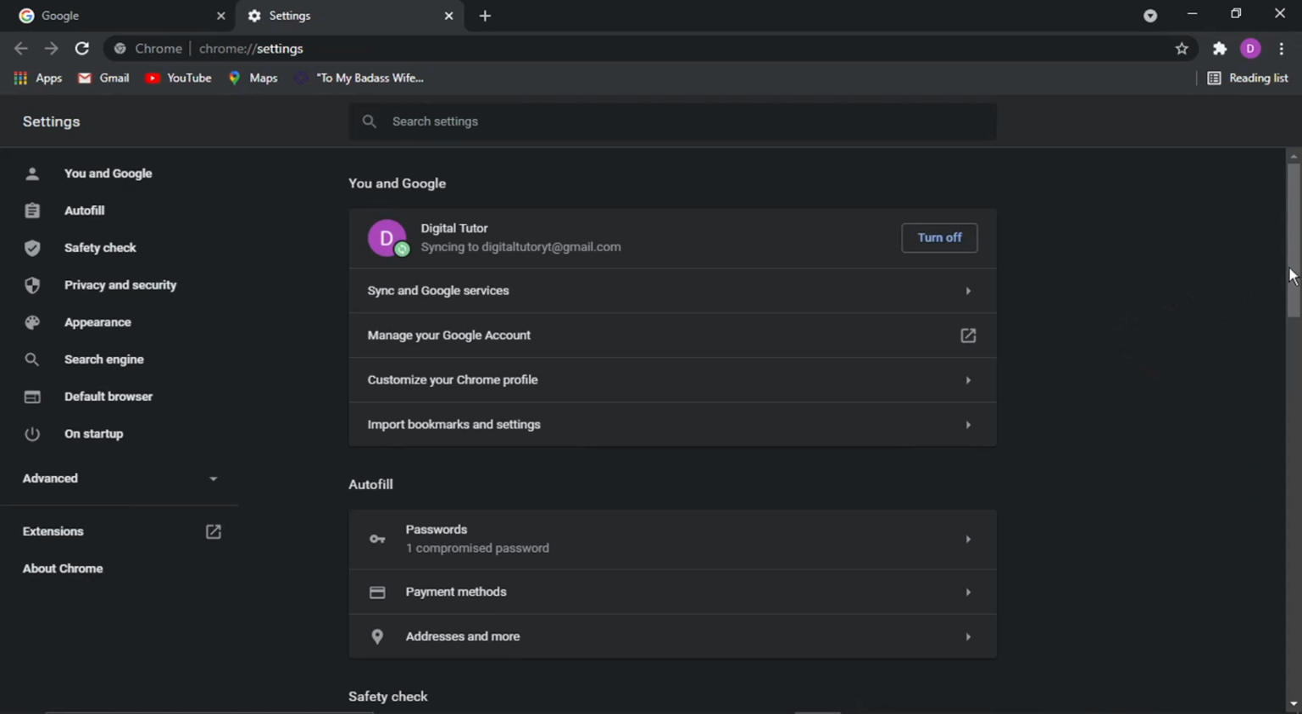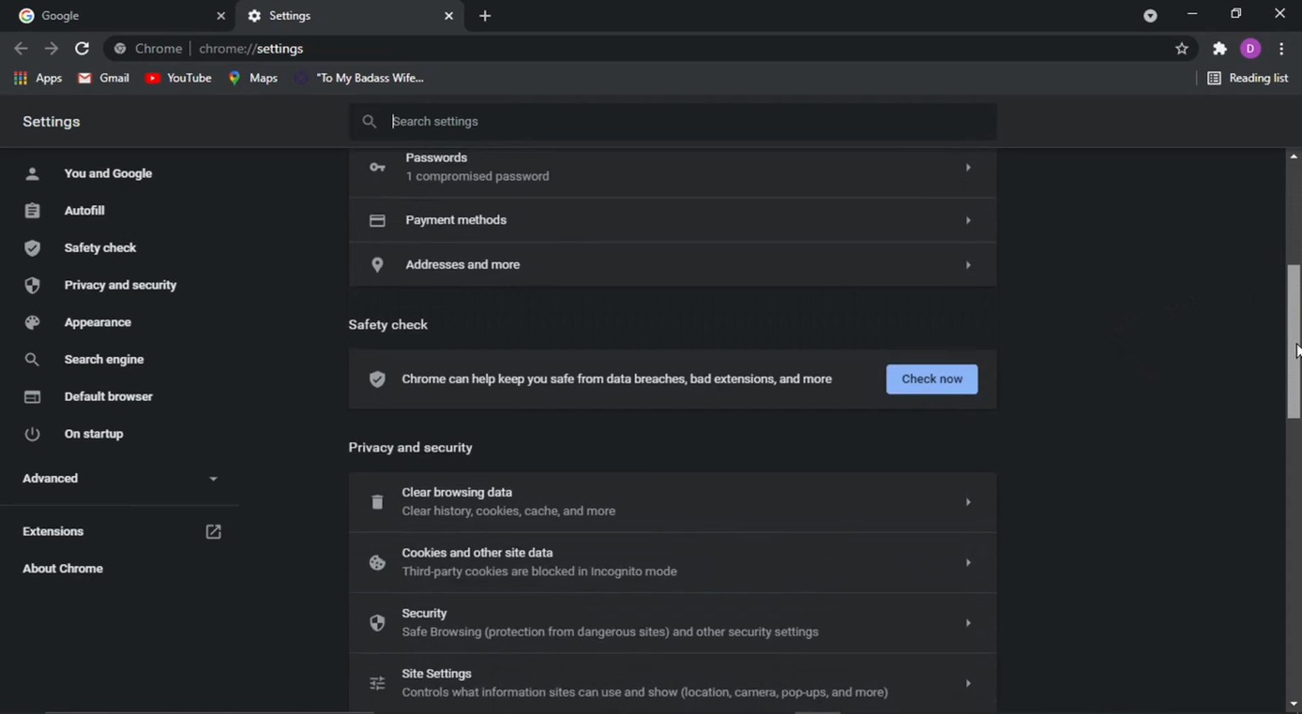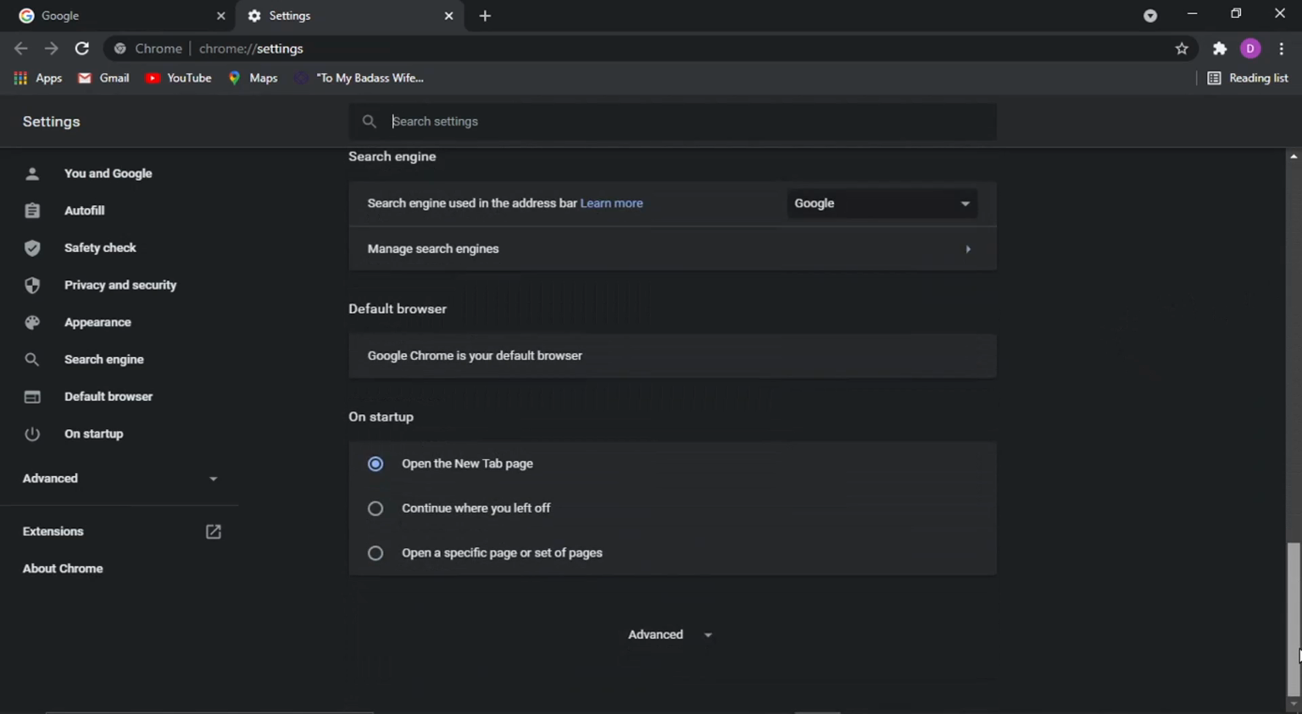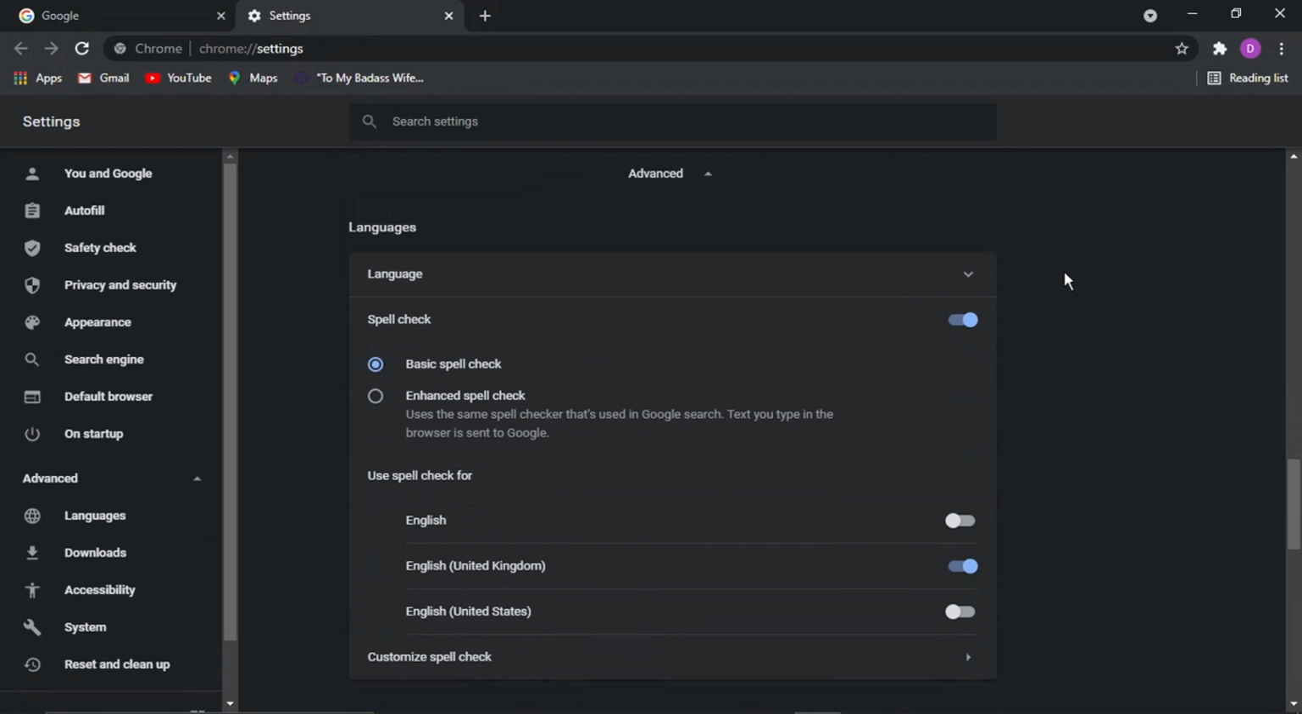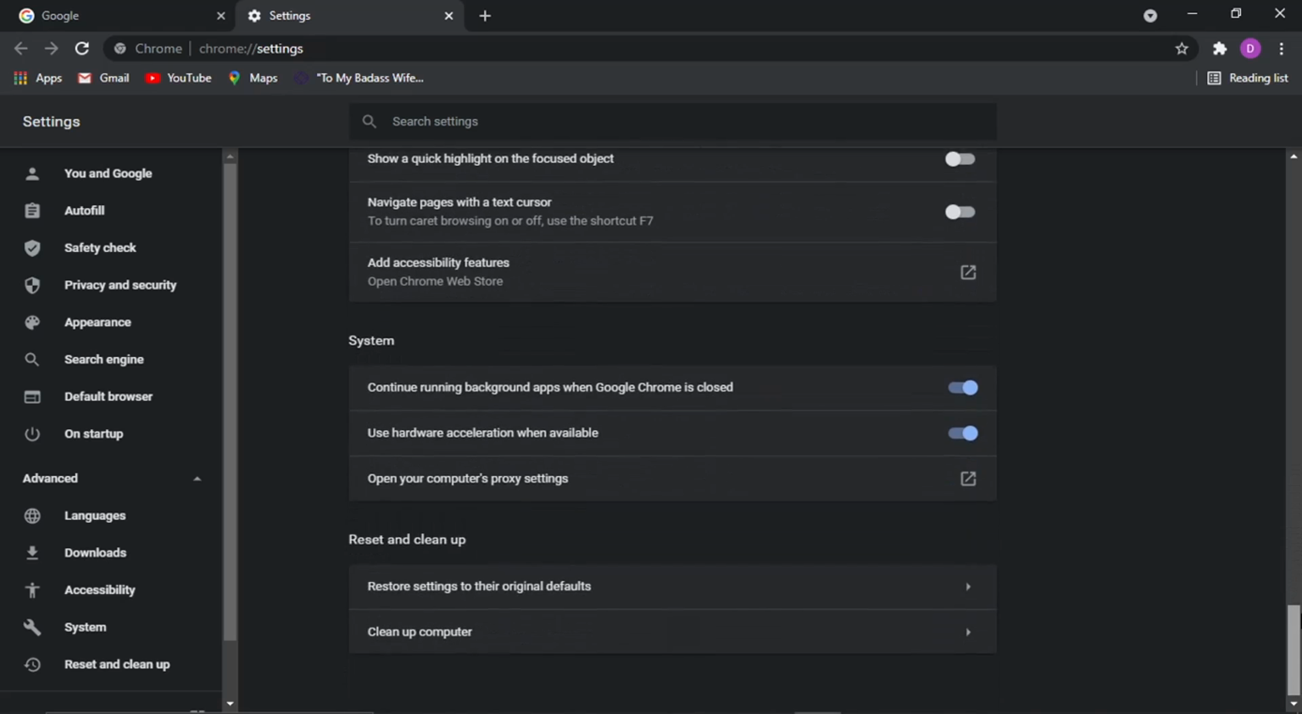So once you open the settings page, what you need to do is actually scroll all the way to the bottom. And you're going to see there's a button there which says Advanced. If you actually click that, that's going to bring some more options. Then all you need to do is scroll again all the way to the bottom. And you'll see at the bottom there's a Reset and Cleanup section. So all you need to do is click this top option here, which says Restore settings to their original defaults.